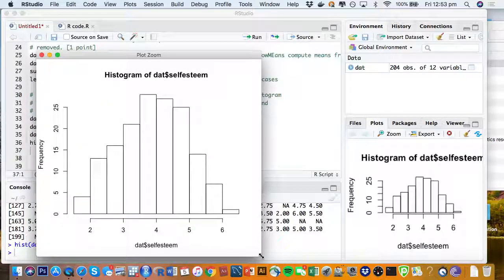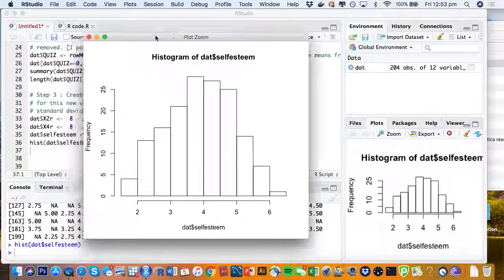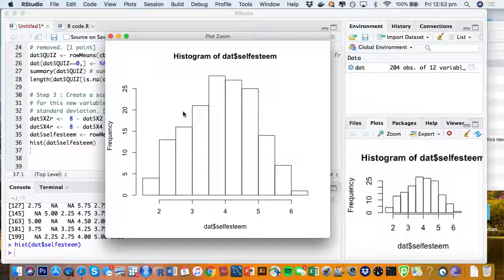Okay, so how would you describe that shape? Yeah, it looks pretty normally distributed. I would agree with that. But it's hard though. With only 204 cases, you wouldn't expect a perfect normal curve, even if that variable is normally distributed in the population, right? Because there's always some randomness. The higher your sample size is, the more perfect a normal curve it'll look like. So, question.